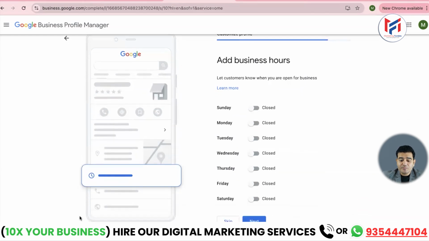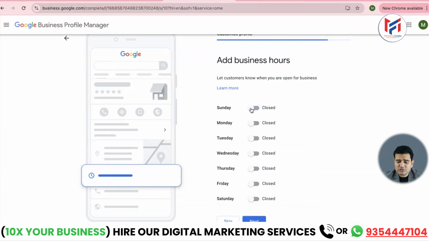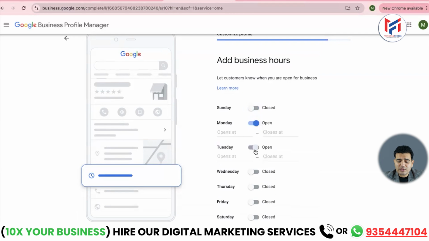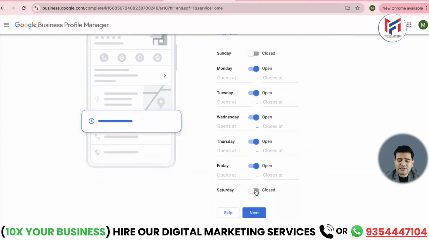Understood? Now business hours. People should know on which day your business is open, whether it's open 24 hours, 365 days, or which day it's open or closed. Let's say I close it on Sunday, then it will remain closed. My business is open on Monday, Tuesday, Wednesday, and Thursday as well. It is open on Friday. And on Saturday, let's say my business is closed.